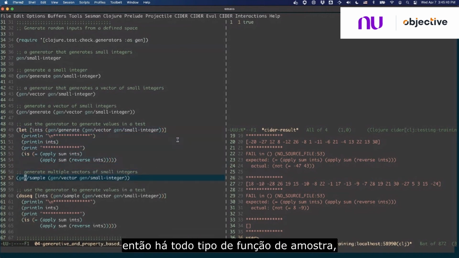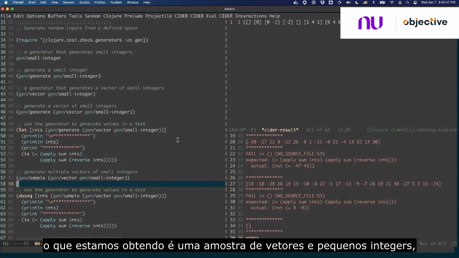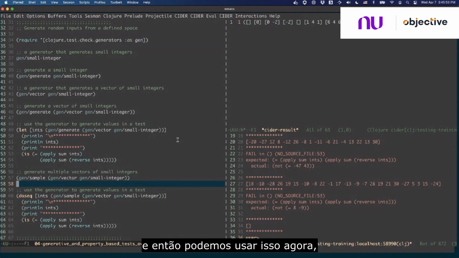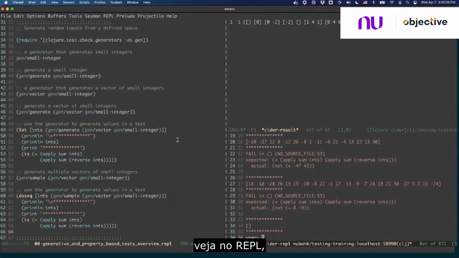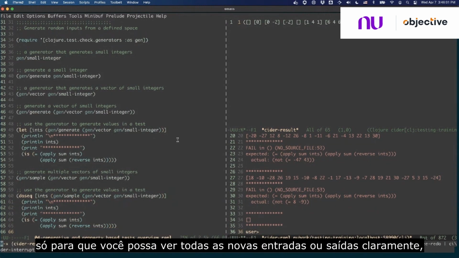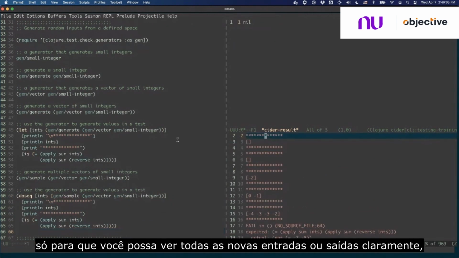So there's also a sample function. The sample function takes a generator, and when you evaluate that, what we're getting is a sampling of vectors of small integers. And so we can use that now. We'll do seek over those and do the same thing we did before. I'm going to clear out the REPL just so you can see all the new output clearly.